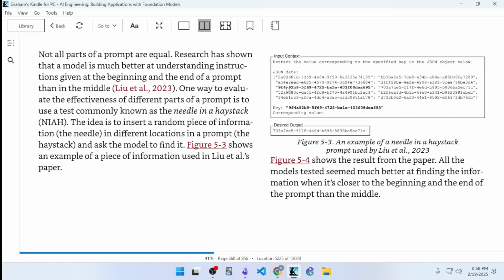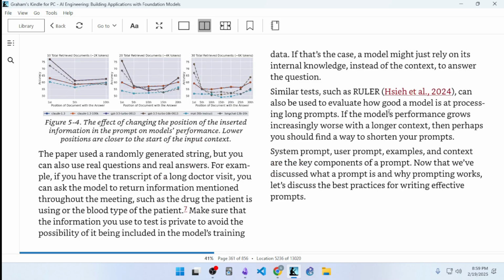And this is interesting. Okay, so yeah, the key. Using the term value was enough for it to know to grab this one here and not just restate what the key was. So good result there. Figure 5-4 shows the result from the paper. All the models tested seem much better at finding the information when it's closer to the beginning and the end of the prompt than the middle.